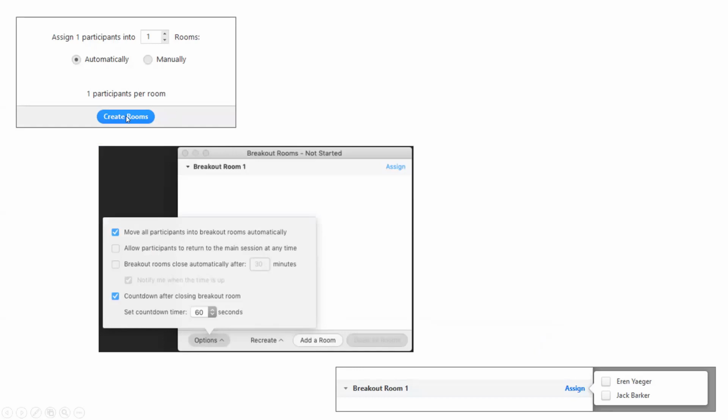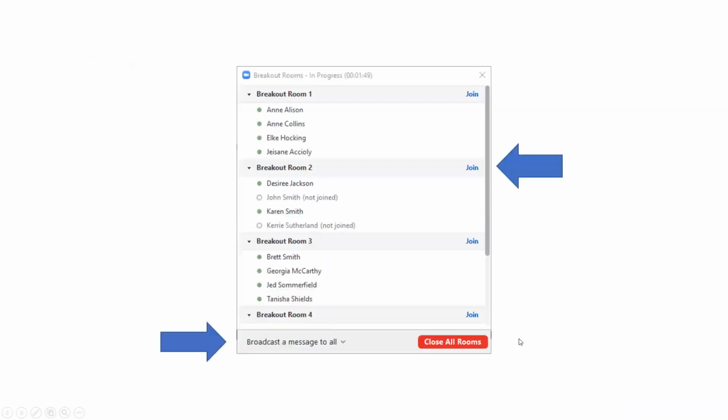And then you create the rooms, and then you can also have options here for how long they go. And you can see what's happening. You can see who's going into each room before you actually click for it to happen.